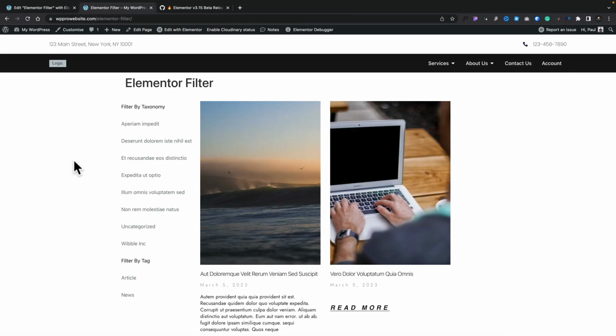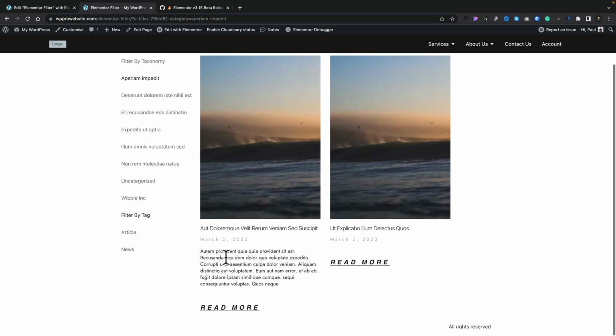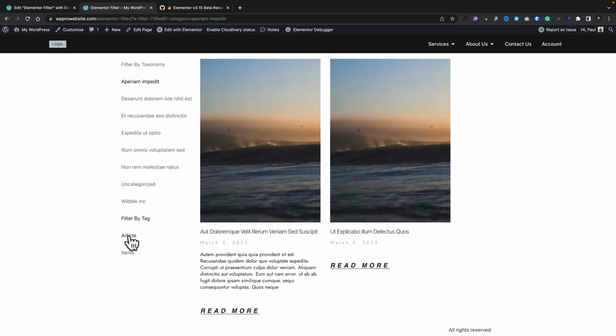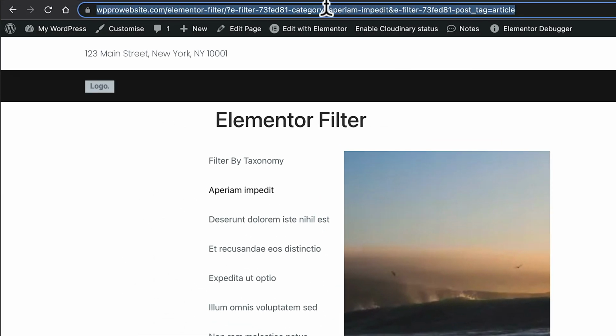So there's our page. Let's go and filter this. Let's click on the first one. You can see that now filters things out. Let's try applying one of these. And as you can see, that now applies two filters. And if we take a look at the URL, you can see this is what's actually being passed over.